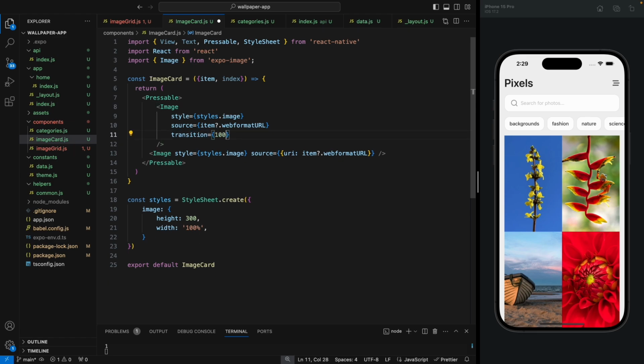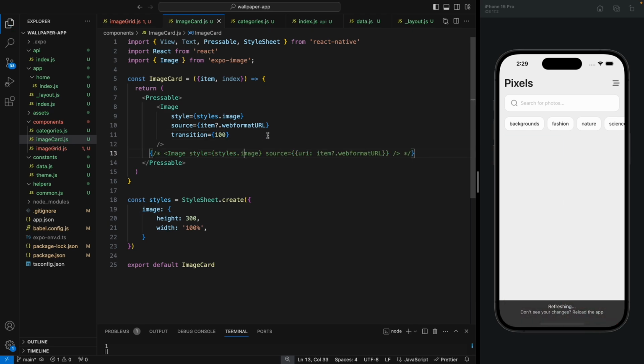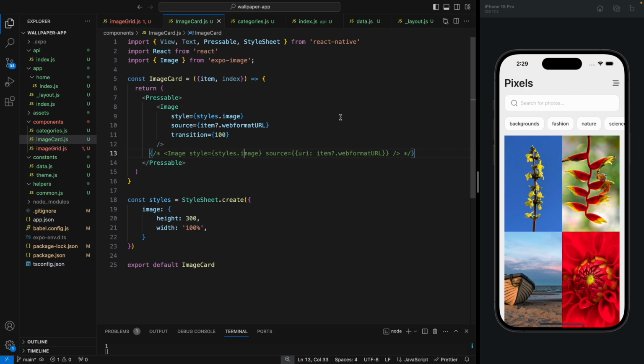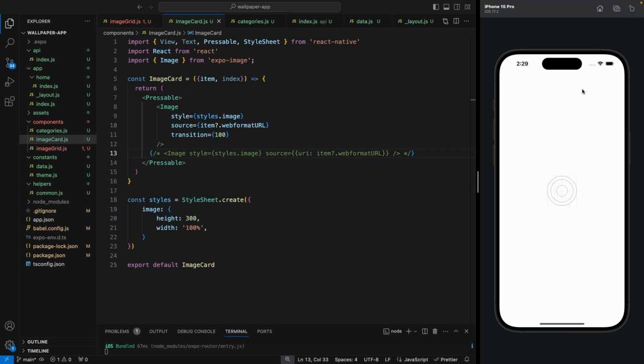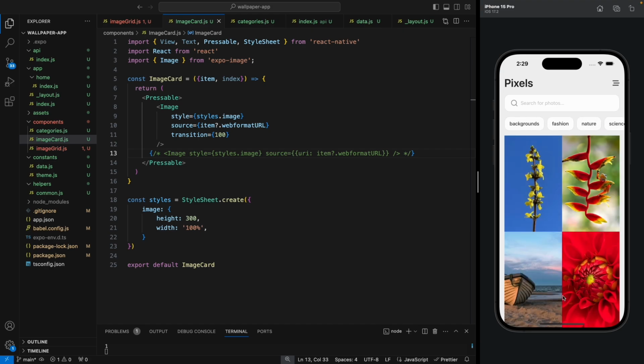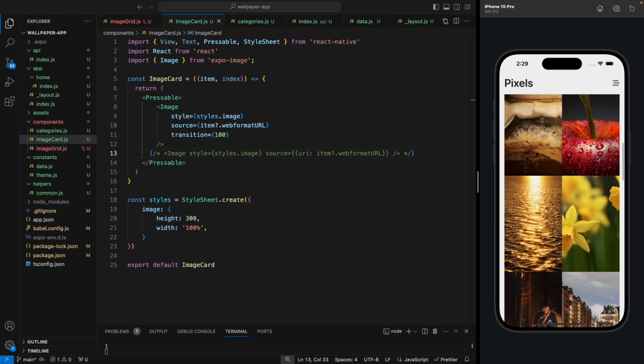And transition, let's use 100 transition. That will have a smooth transition whenever the image is rendered. So let's save it. So everything is working fine as before. So if I refresh, you will see a slight transition when the image appears there. So now if I scroll down, you will see it's not a masonry layout.